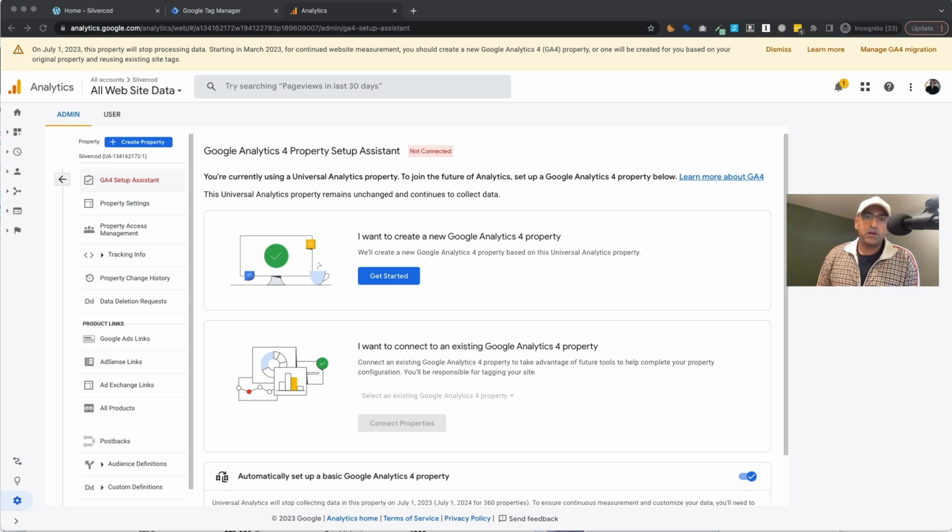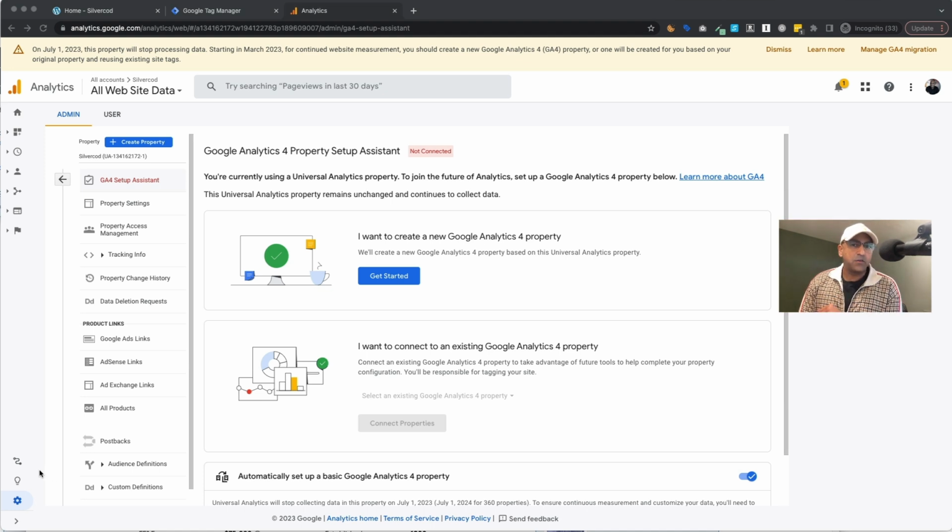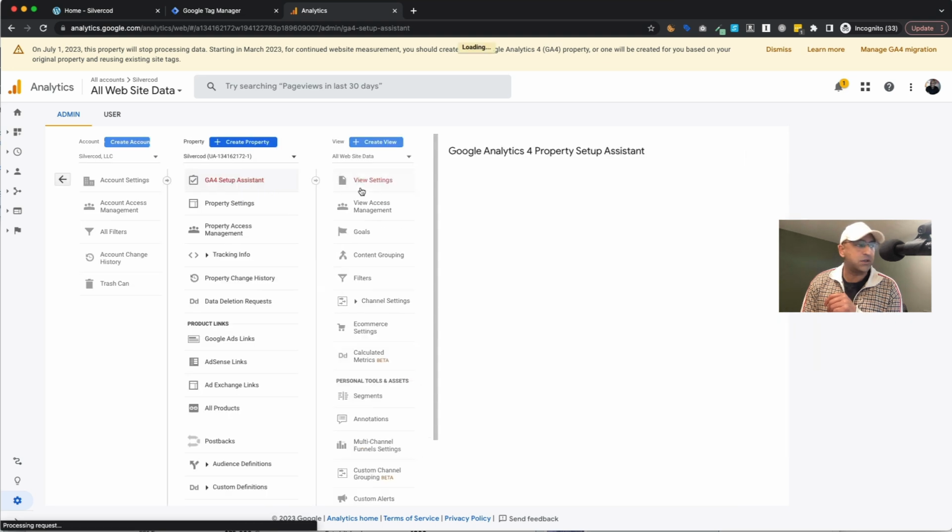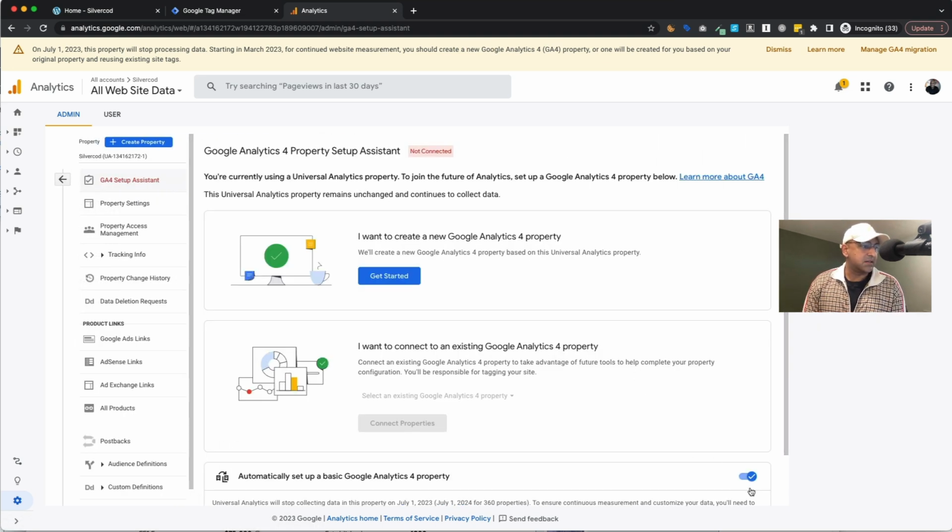Okay, in the previous video I showed you how you should turn off the auto creation of a GA4 property that Google is going to create for you if you do not opt out of it by February 28th. If you remember correctly, you click on the gear icon in your Google Analytics, which brings you to the property screen, and then go into GA4 Setup Assistant and turn this off.